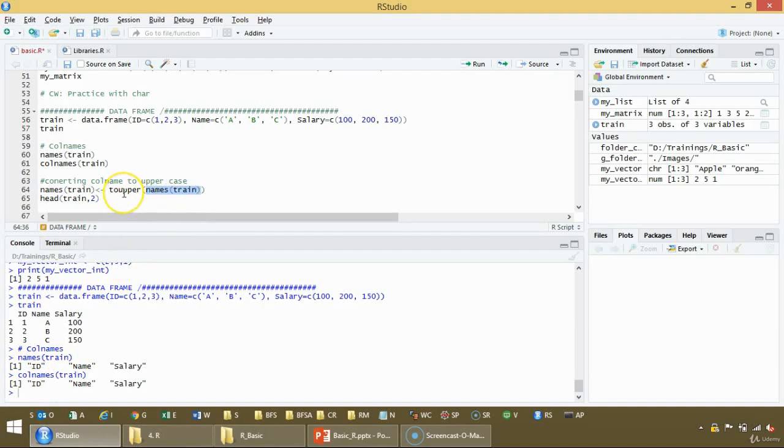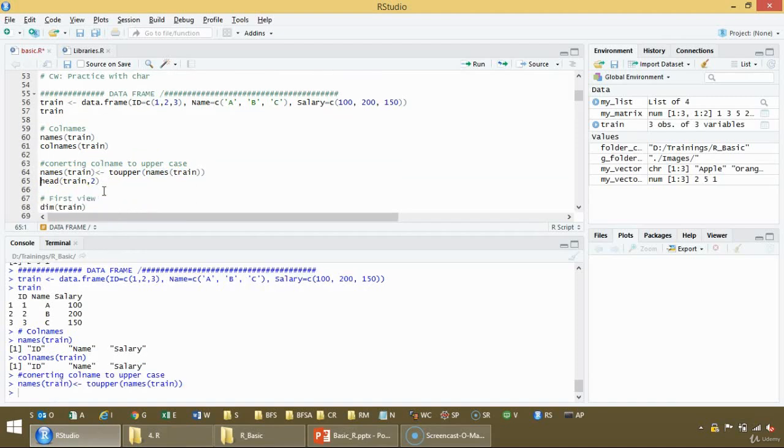toupper is the command in R that makes the string uppercase, and this is vectorized. What is the meaning of vectorized? If you give a vector, it will make everything uppercase, and we are assigning it back to the column names. So when I run line 64, it has already done it. So how to see it?